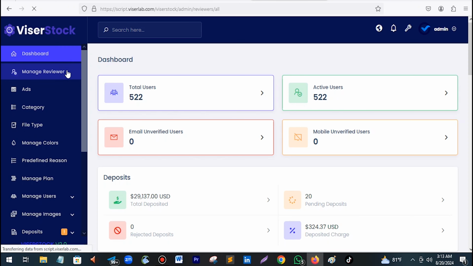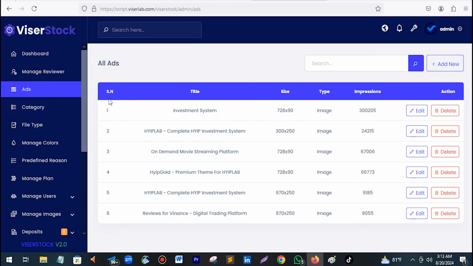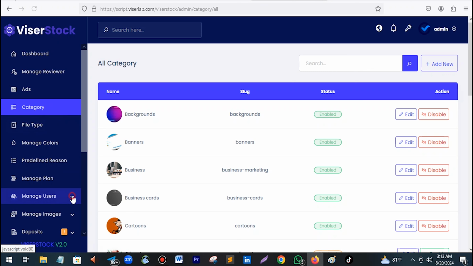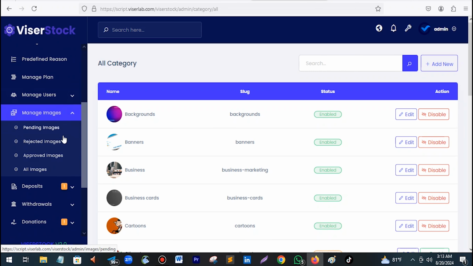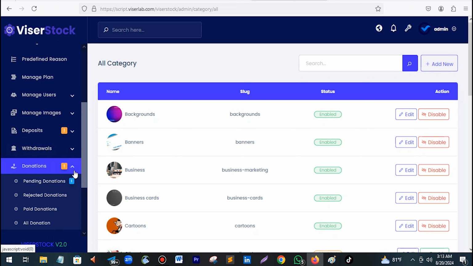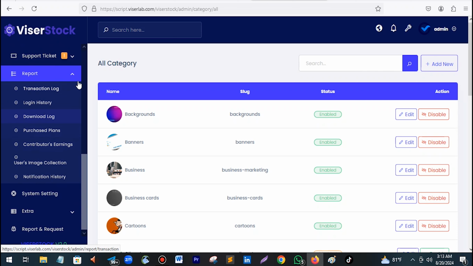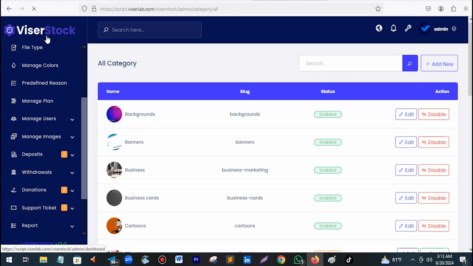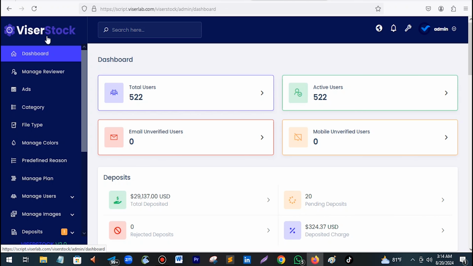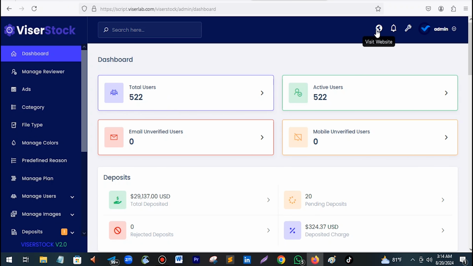Followers and following system, foster community interaction with a built-in following system. Transactions history, comprehensive logs of all user transactions for auditing and analysis. SEO Manager, optimize your marketplace for search engines with built-in SEO management tools. And more, additional features to enhance user experience and administrative control.